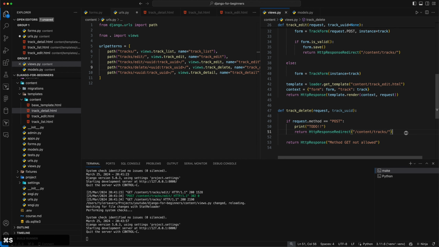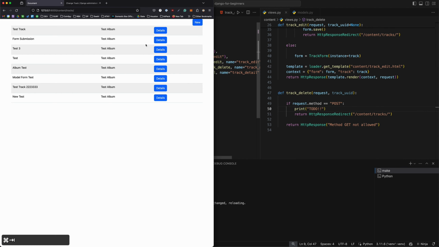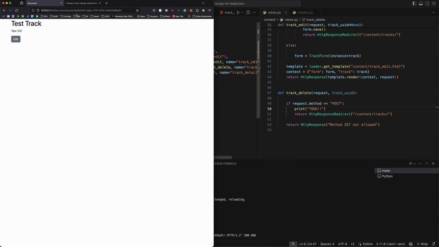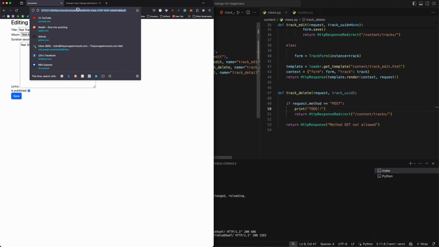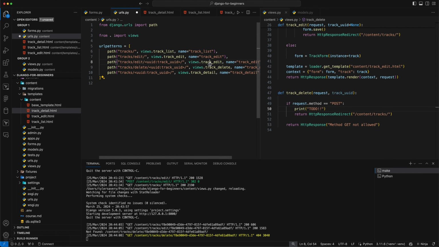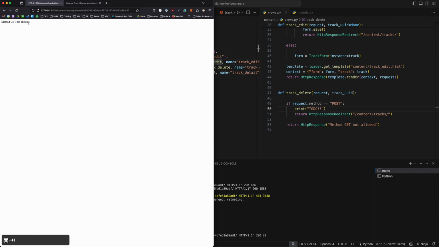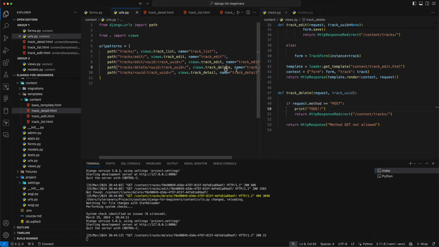Obviously, there's other ways you could handle this, but this will solve what I want. So basically, if we went to any of our tracks, and instead of it being edit, we'll go to the edit view just to make it easy, but I'll change this to say delete. We should get, oh, did I not save something? I didn't save something. Let's save our URLs. Delete, we say method get not allowed because we were just trying to get to it.